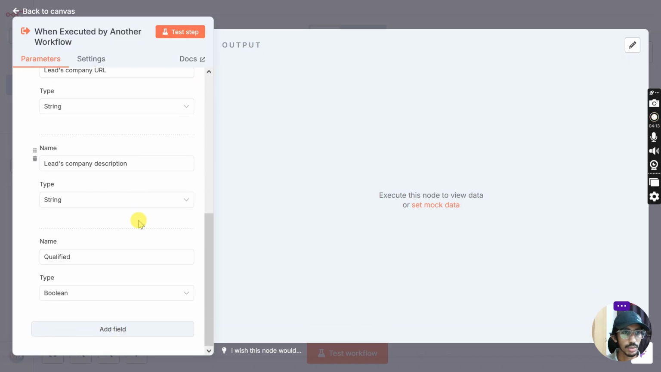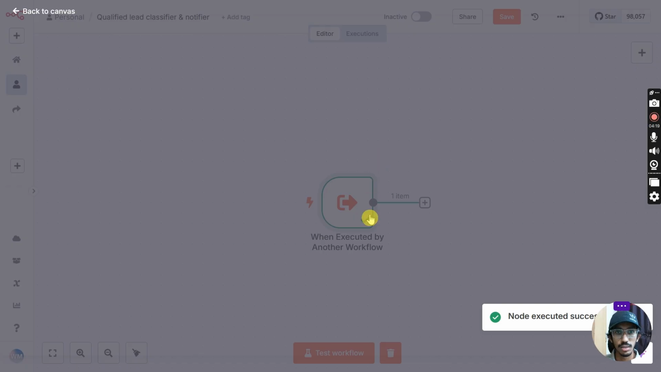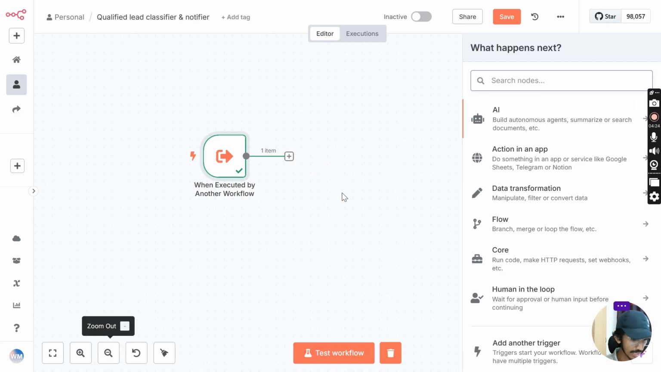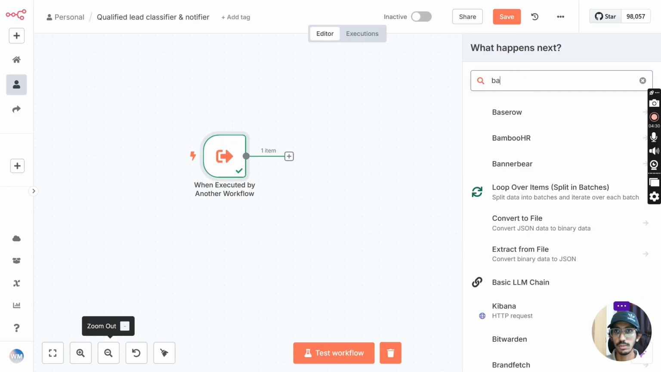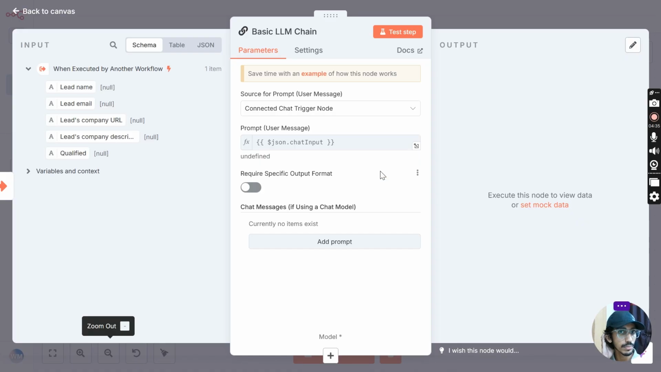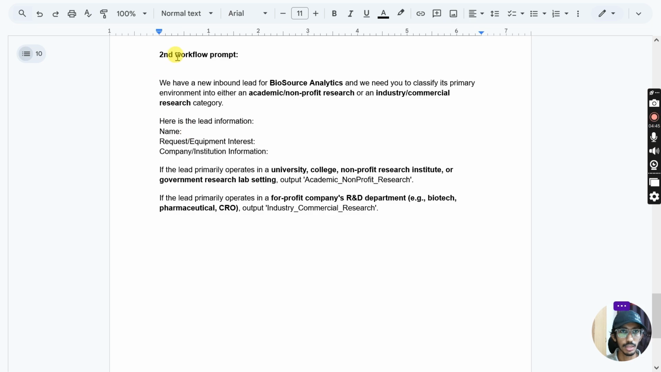Okay, so this is working, so let's test this step. Now, alright, so it will work for now. So at the next step we will add a basic LLM chain. And for this LLM chain we will need some prompts, which is this one. So this is a prompt for the agent in the second workflow or the model.